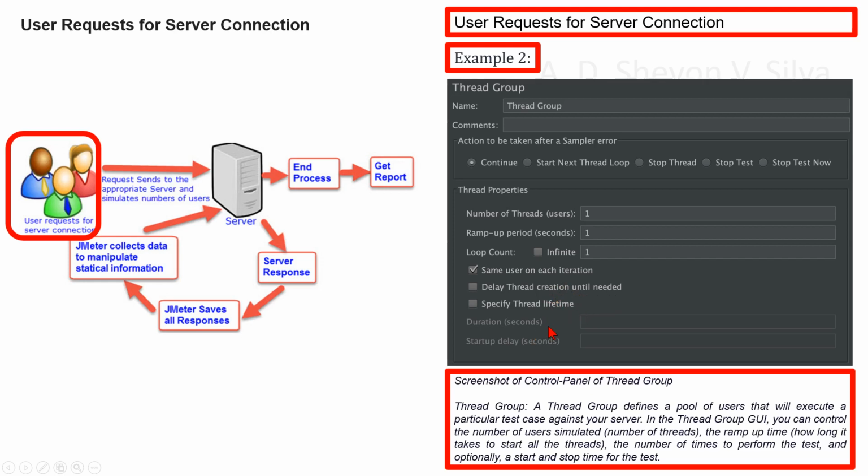Duration in seconds. If the scheduler checkbox is selected, one can choose to retrieve end time. JMeter will use this to calculate the end time.